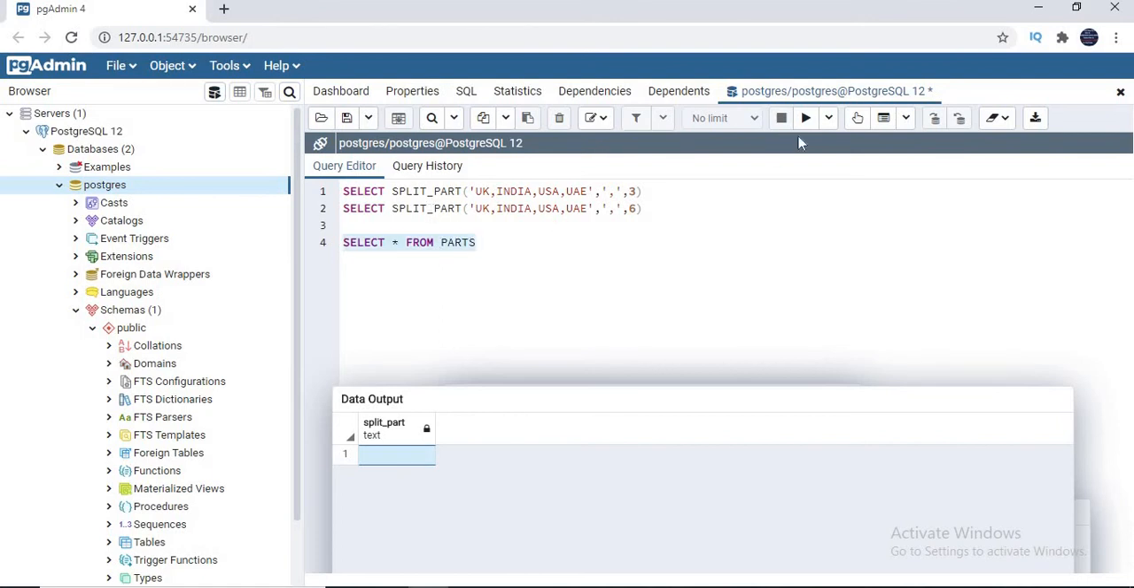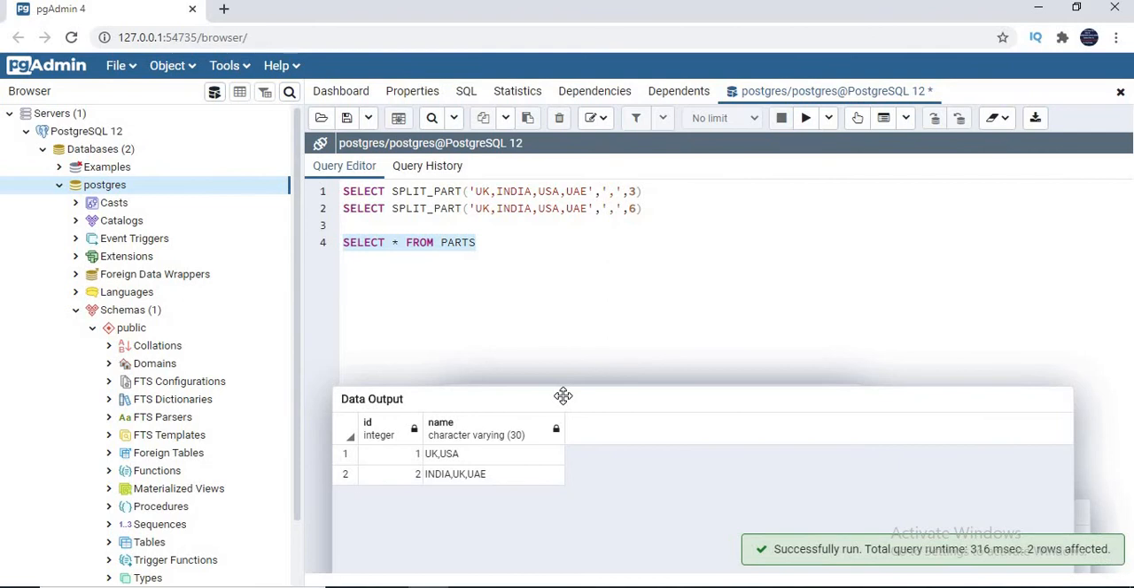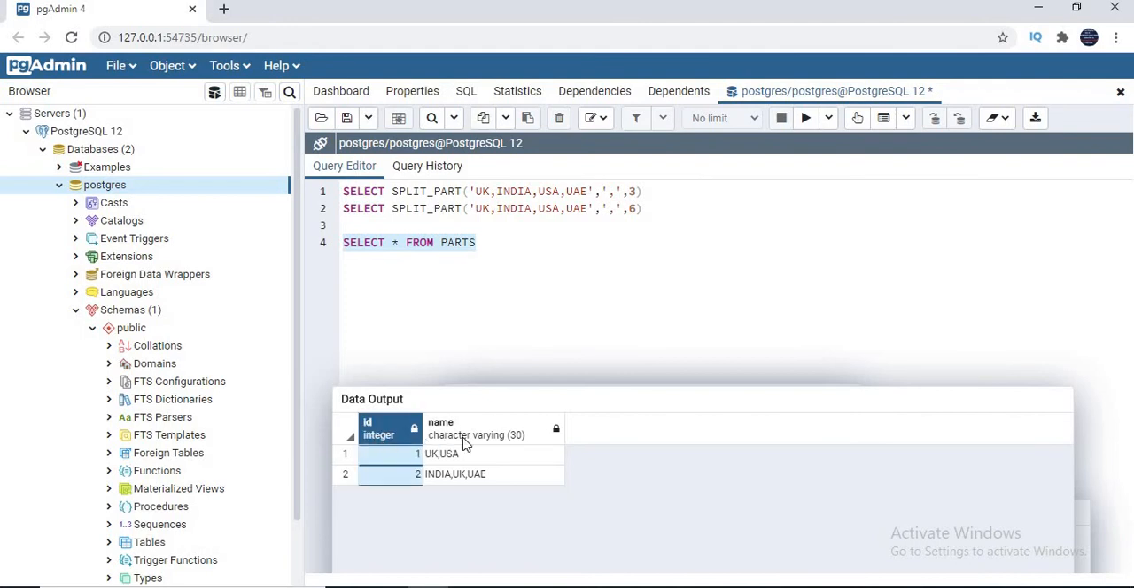Okay, so let's quickly run this table and show you what data I have. I have 2 columns. It is simply created for this example only, with ID and name. I'll drop these queries in the description section. You can even create these tables and practice the same. So ID 1 has names UK comma USA, and ID 2 has India comma UK comma UAE.